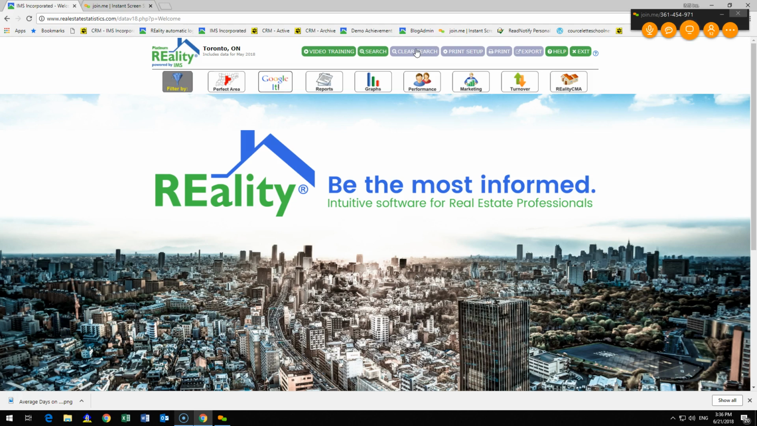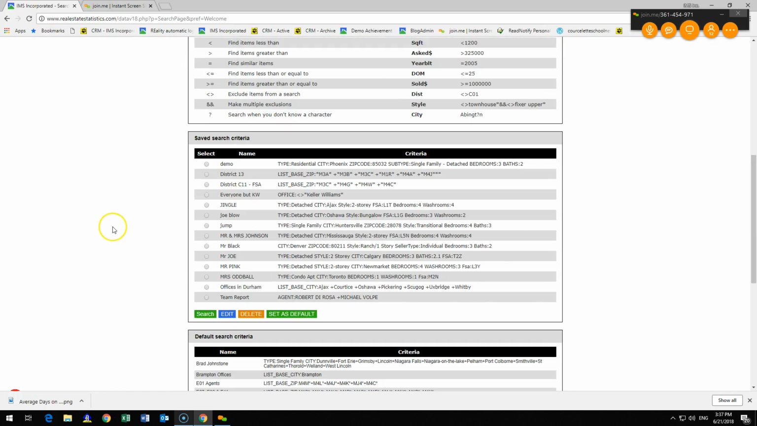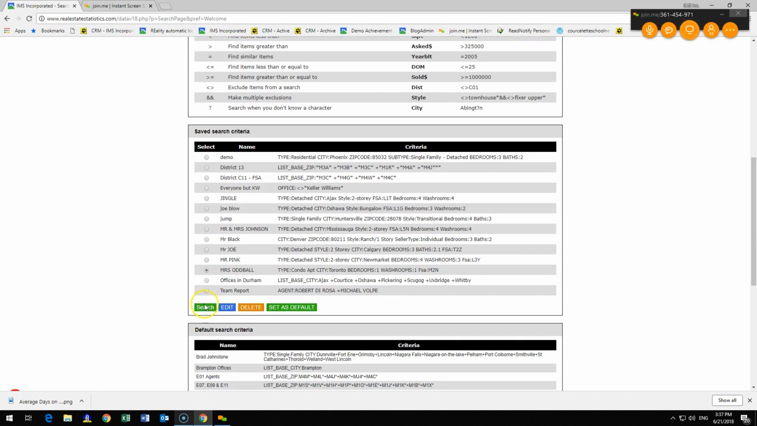So what you can do is always have that package to leave for them. But what you want to do is just open your computer, log on to Reality and say, in 2 seconds, I'm going to have the info on your home all up here and we're going to talk about it. So what you're going to do is go right into your search right away. Scroll down. We're going to find Mrs. Oddball. Boom. Search.